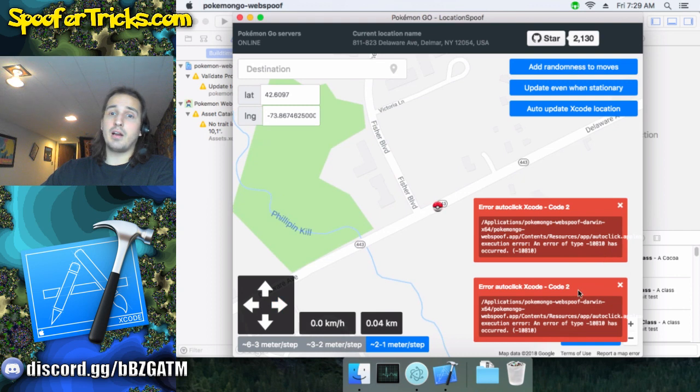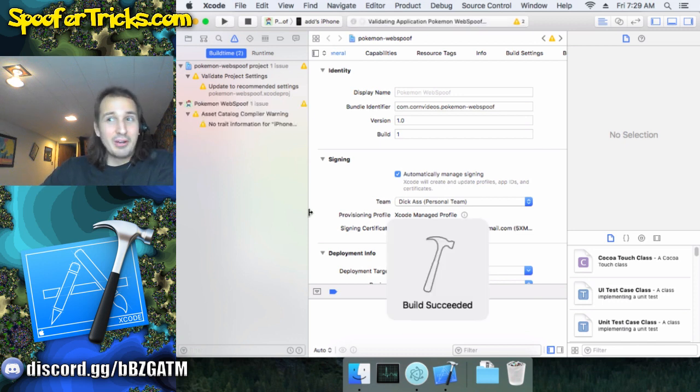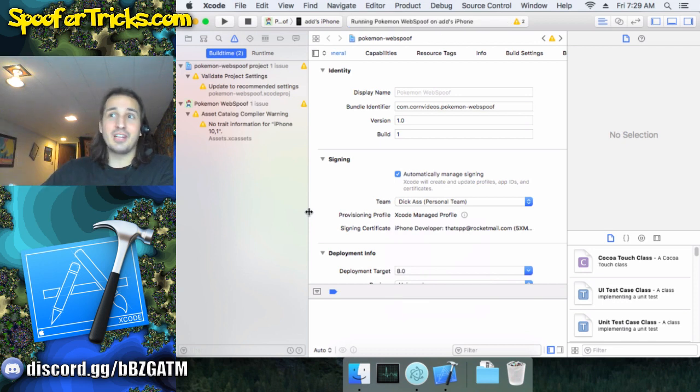So you see these red errors over here? That's fine, just ignore those. Go back into Xcode and click stop. I don't know why, but whenever I do this, I have to do it twice. It does work when I do it, but you just get it going twice. Maybe you only have to do it once. Maybe you're a special snowflake.